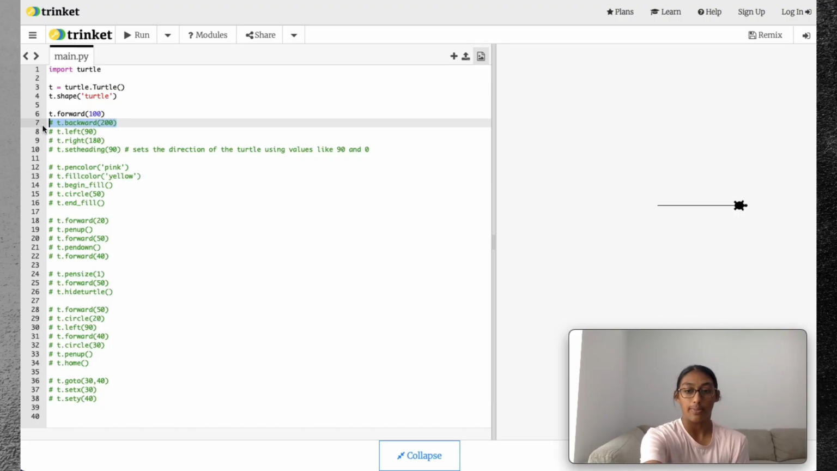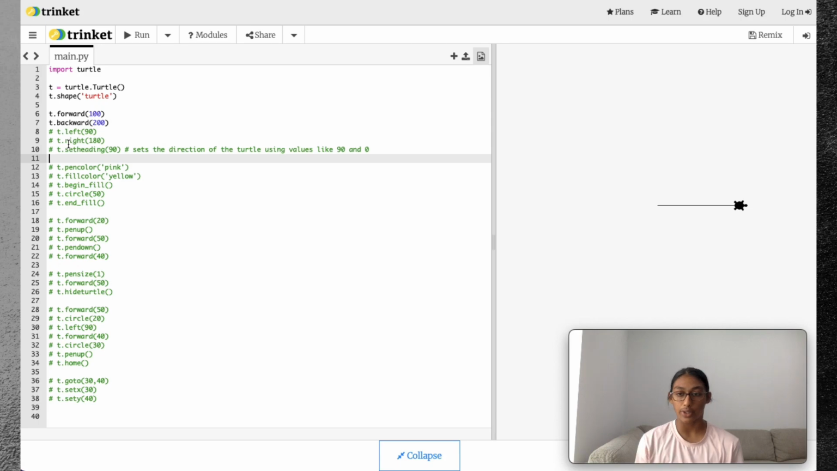Next, for backward, we do t.backward(200). Since Python reads from the top line to the bottom line, it's going to first execute the forward command, so it's going to go forward 100 pixels, and then it's going to go backward 200 pixels. If we run this program, we see that first the turtle moved forward 100 pixels, then it moved all the way back 200 pixels.